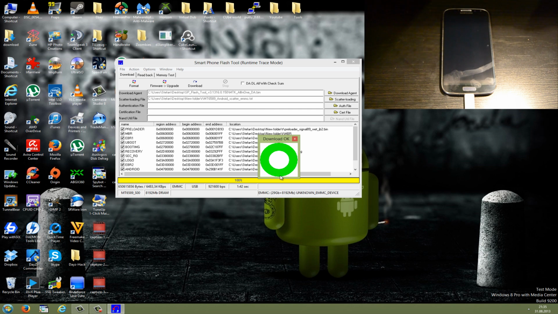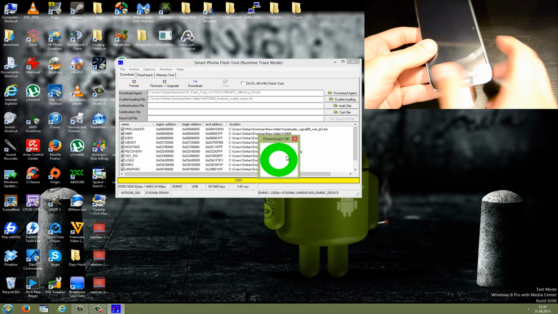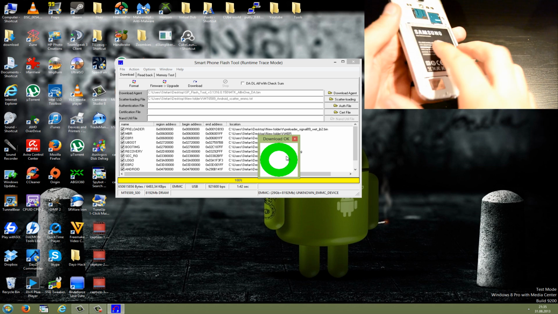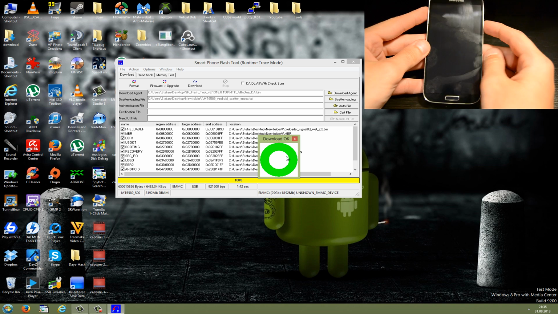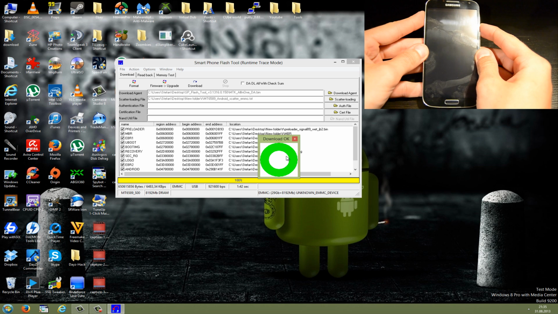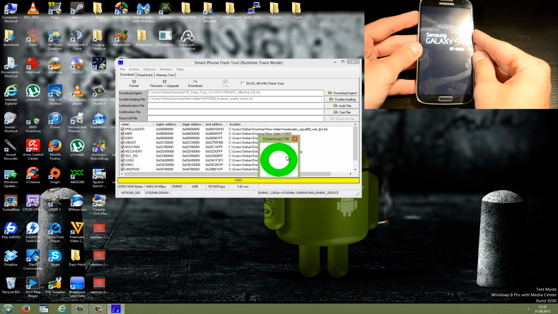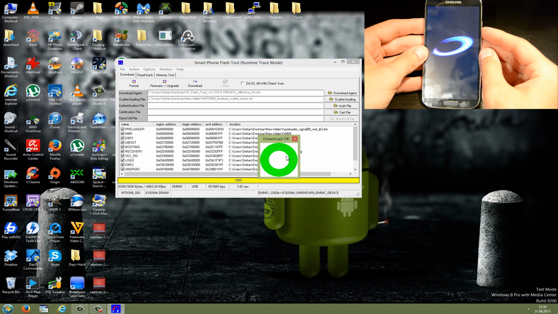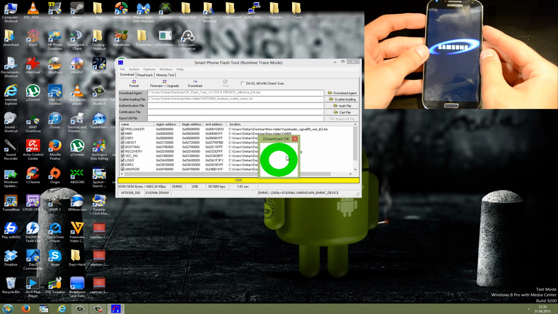Okay, you can now see the green circle, and that means the flashing process was successful and you can now disconnect your phone safely. So just go to your phone and disconnect it, then reattach the battery, and now you can start up your phone and see if the flashing process was successful. The first boot can take a little bit longer, but if the booting process is under 5 minutes, it's okay.